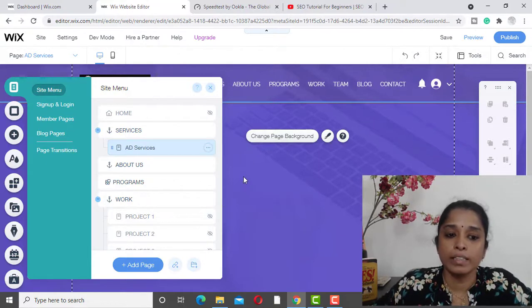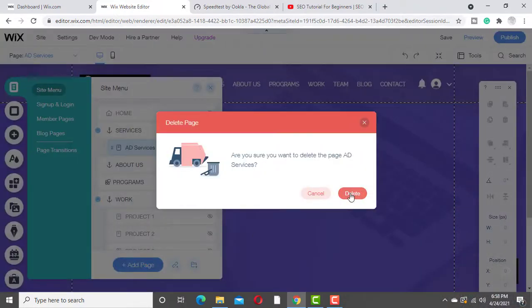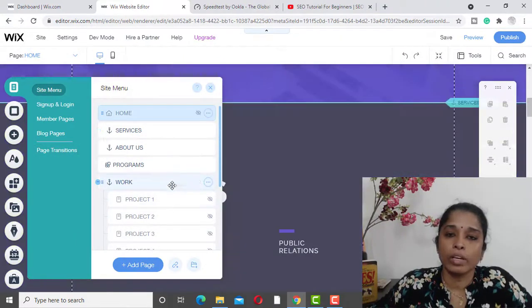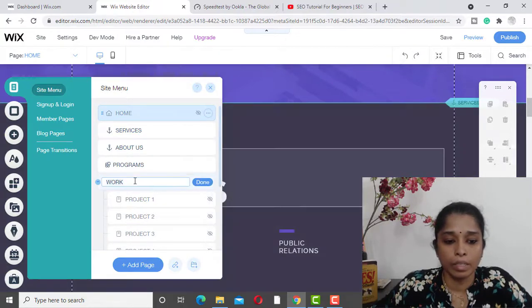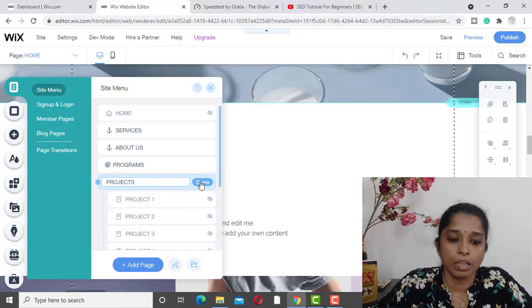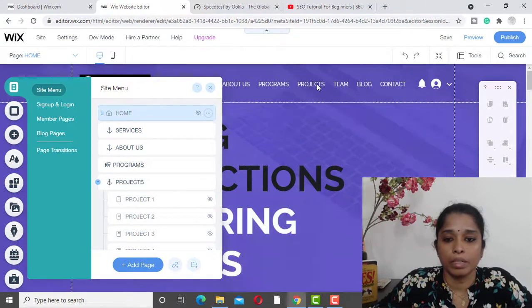If you want to delete this page, you just click the three dots and click delete. Now the page is deleted. You can also rename the page by clicking these three dots and clicking rename. You can rename the page, like projects, and give done. Now the page is renamed.